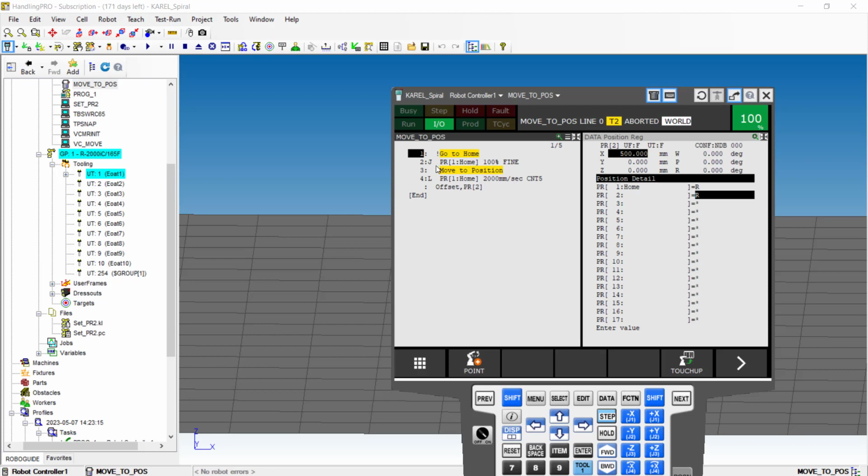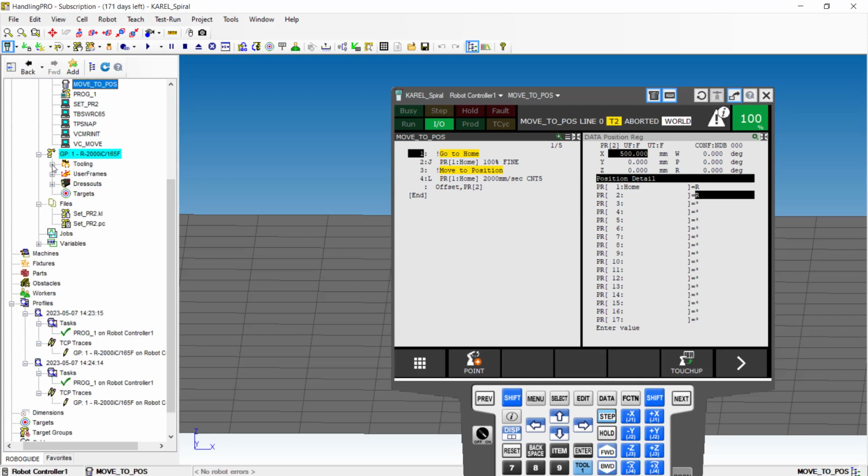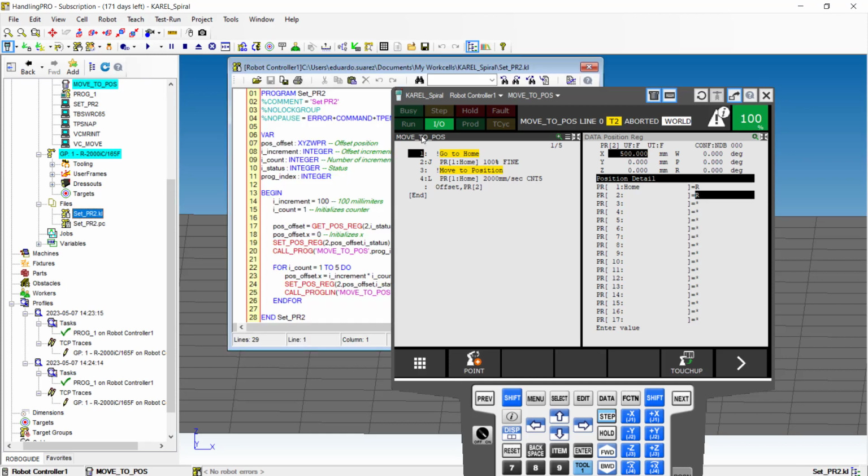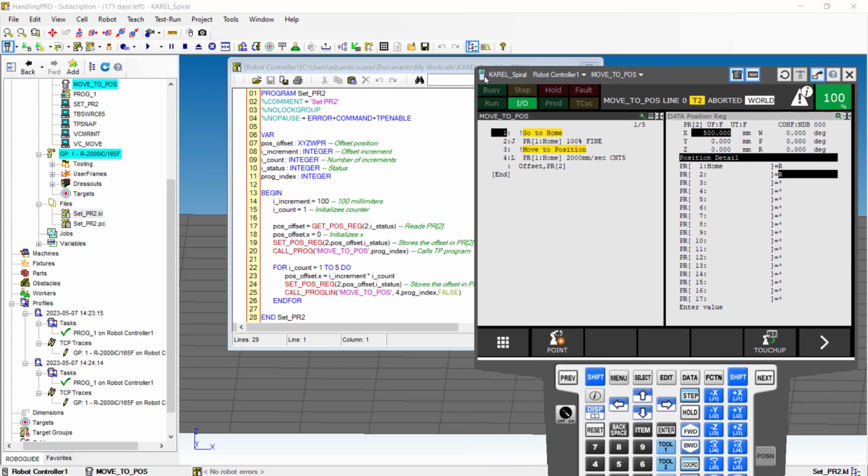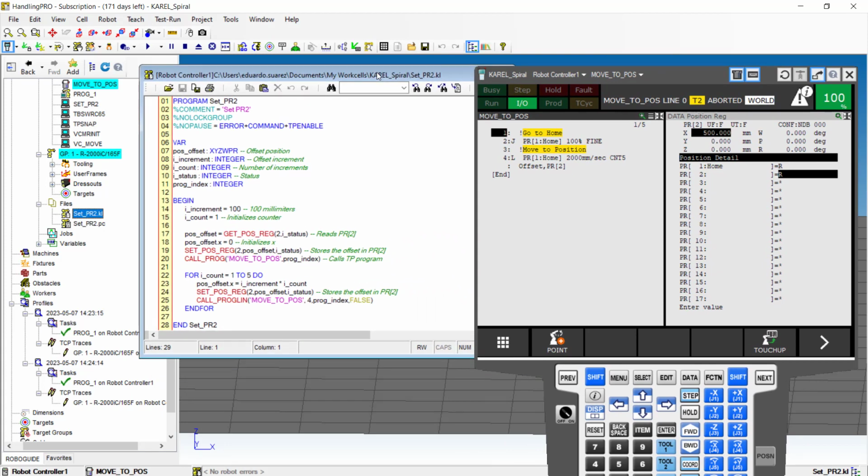You see here that first we're going to go to home with the position register 1, and then we're going to move linear to position register 1 plus the offset that we are setting up in position register 2. And this offset is just coming from our KAREL program. We're going to open the KAREL program one more time. We're going to put it side by side.